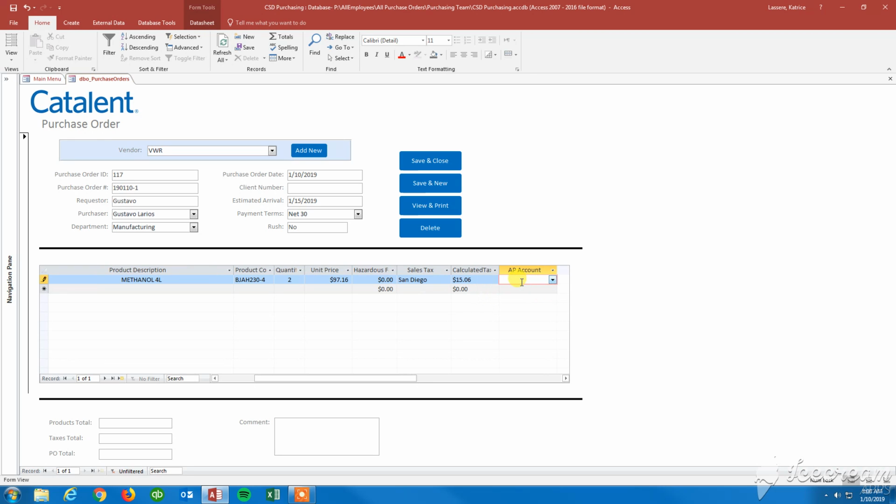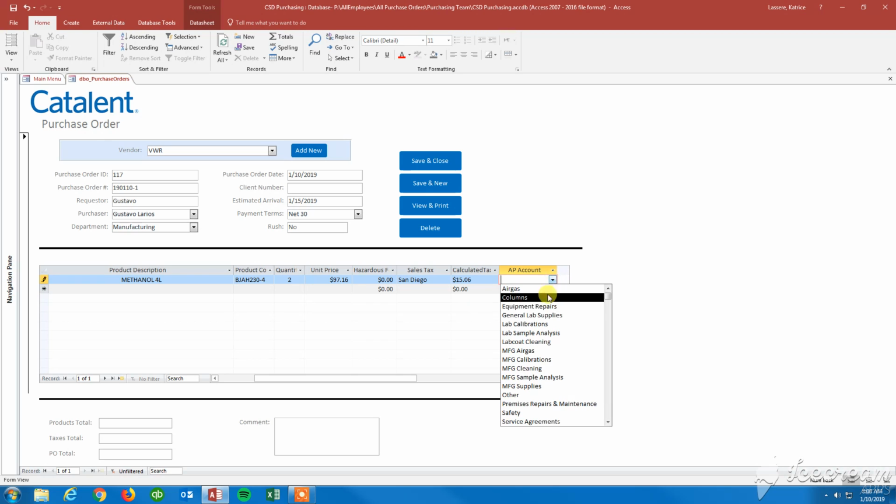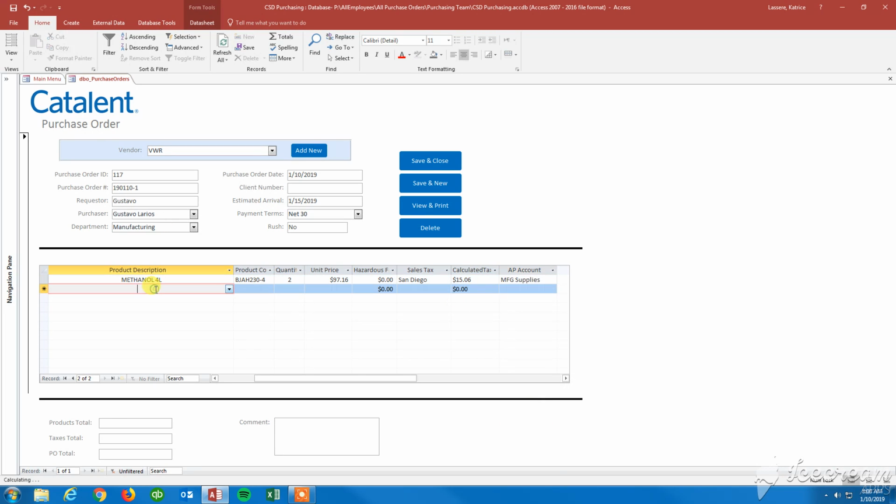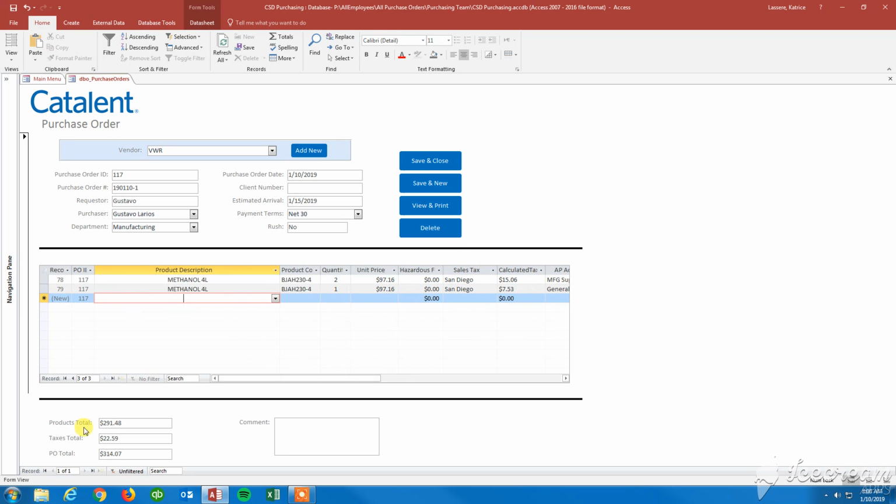And so this is where you can split out your accounts. Like I said earlier, if Gustavo was ordering part for R&D and part for manufacturing, so say some of this methanol is for manufacturing, you can do the same down here, and then put this for general lab. So that's a way to split out what departments you're ordering for.